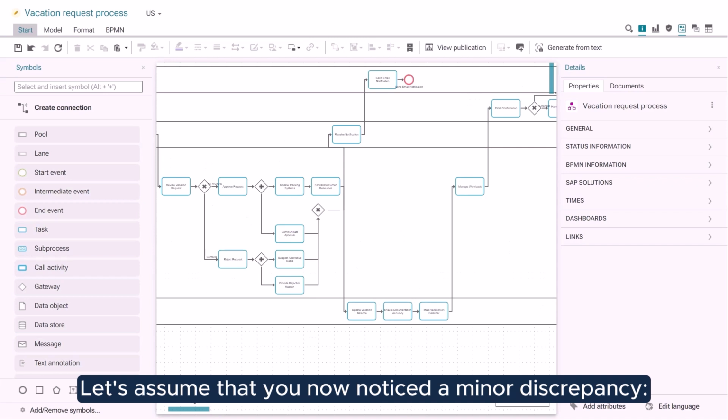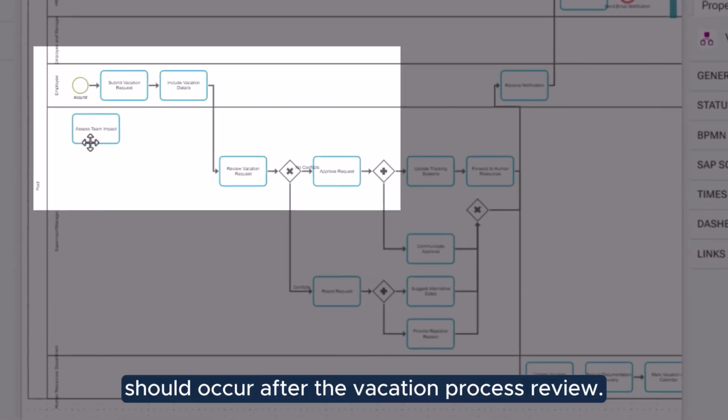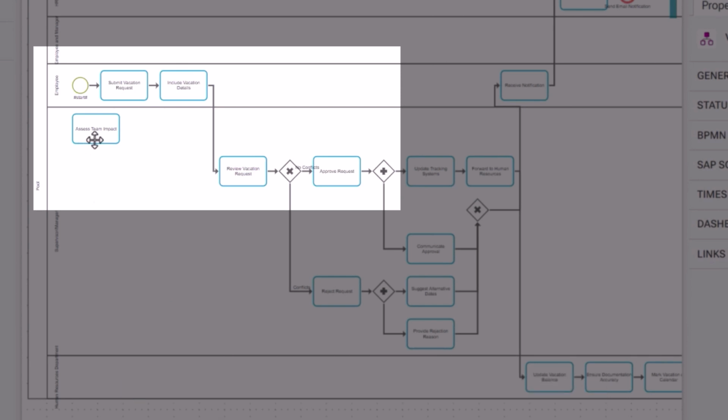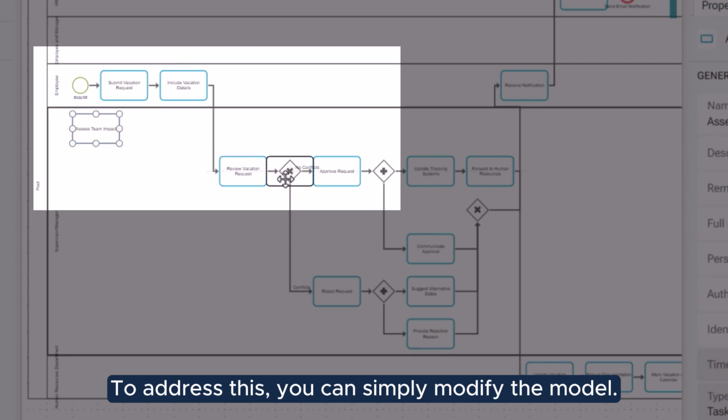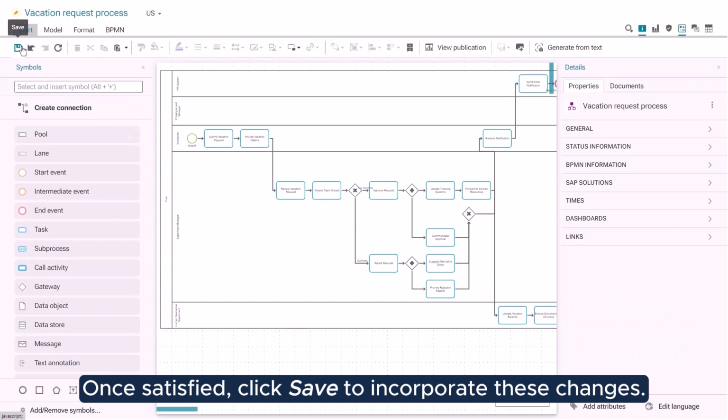Let's assume that you now noticed a minor discrepancy. Assessing team impact should occur after the vacation process review. To address this, you can simply modify the model. Once satisfied, click Save to incorporate these changes.